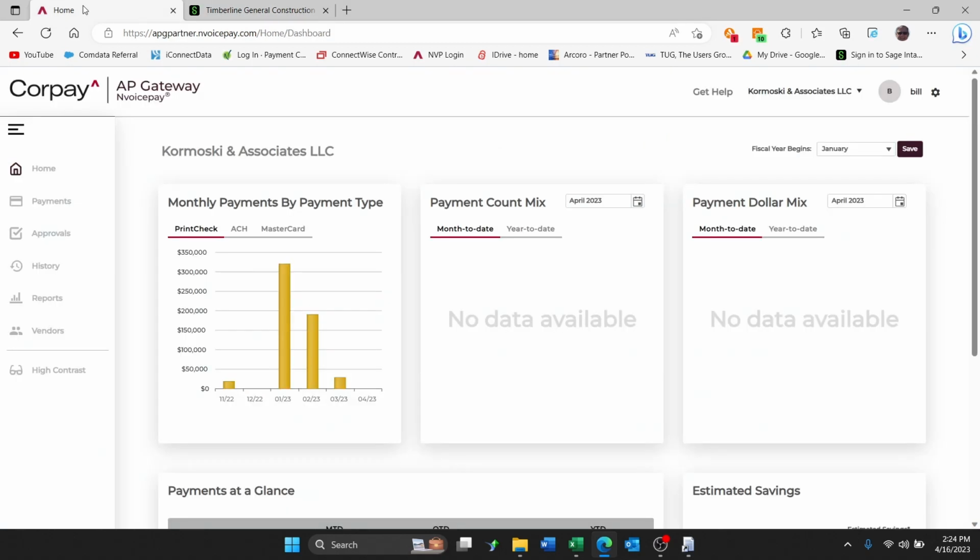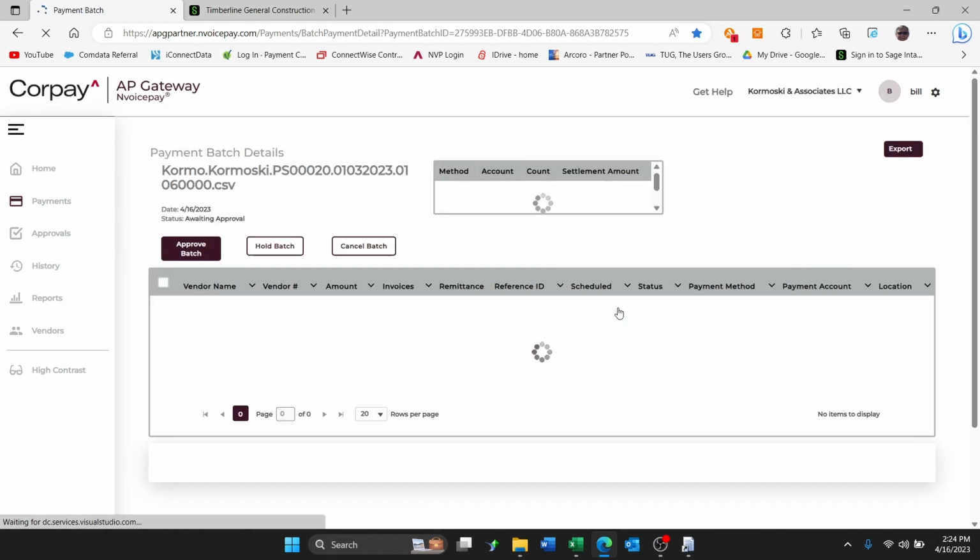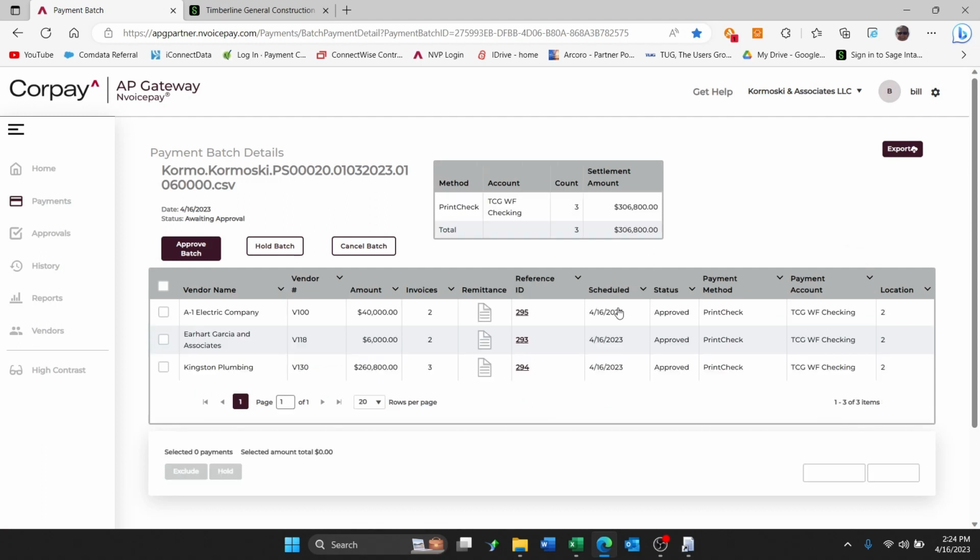I'm logged into my gateway, and the payments will show up in this payments section. Click on Payments, and it has several files awaiting for me to approve. Let's take a look at this one, which is just like the one we just looked at. And so there they are, ready for approval. The nice thing about the gateway is our reference number is our check number internally. So anytime someone has a question about a check number, you can go back to the reference number inside the gateway and find all that information, even cleared checks if it was a physical check.